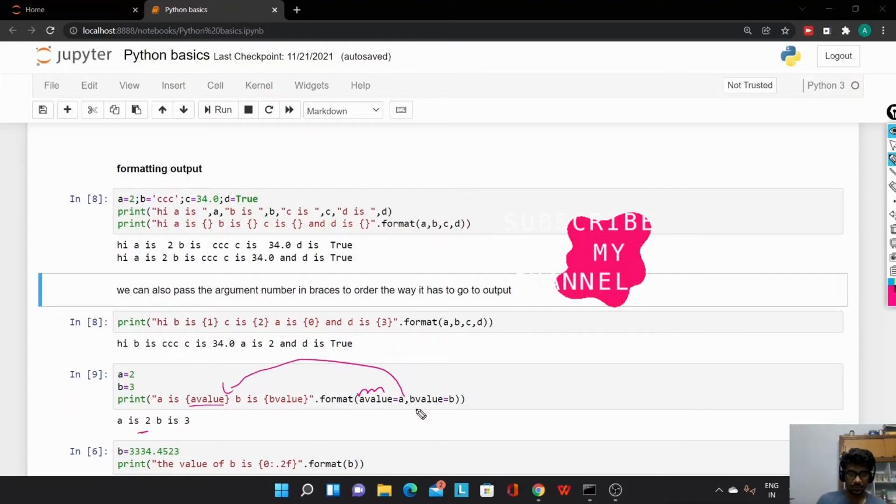And this b value is equal to b indicates whenever you find the content b value in these curly brackets, replace that b value with the variable b. So that is the reason we are getting the output 3 here, because we are replacing this b value curly bracket with the variable b. Here the main idea is that whenever you find the content a value in this curly bracket, replace the content with the value a. Instead of depending upon the index or the order, we are trying to fix the values.